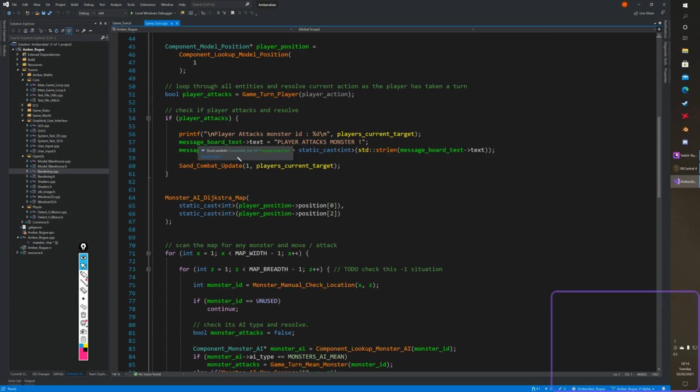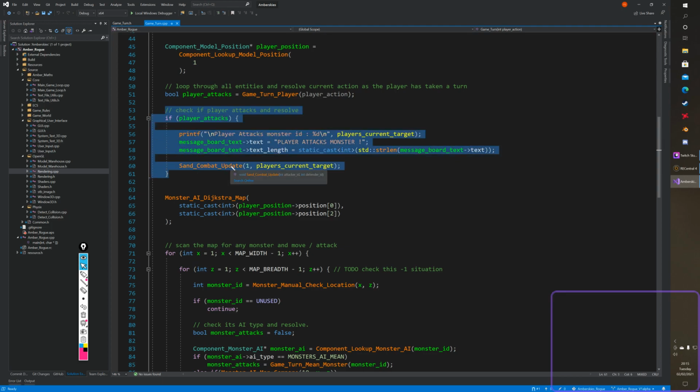As you can see, message board text. I'm quite happy to be able to do it. Player attacks monster. Just put the length in. That's it. And it does it for us. I mean, it's not very hard to do. That piece of code is obvious when you see it.